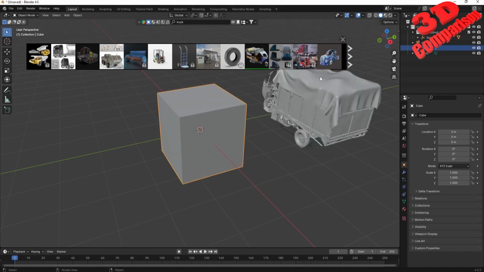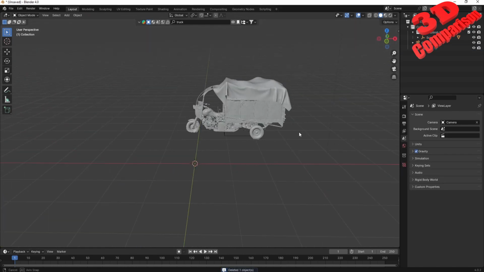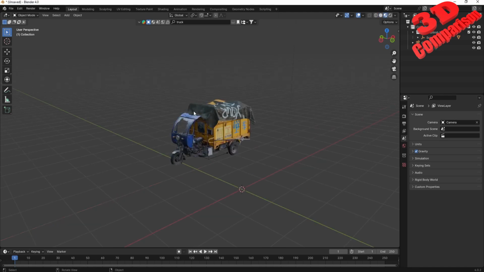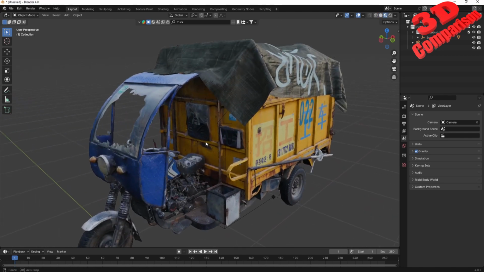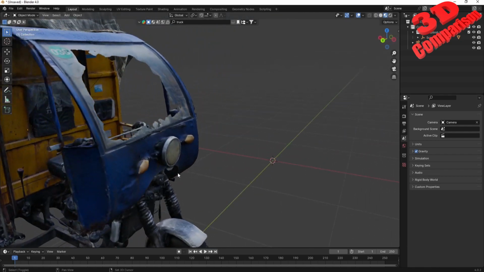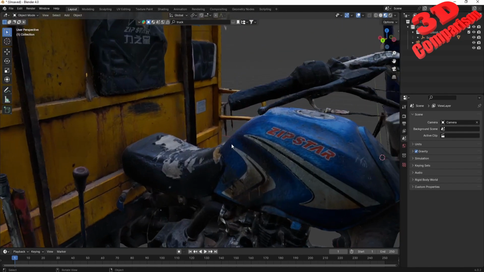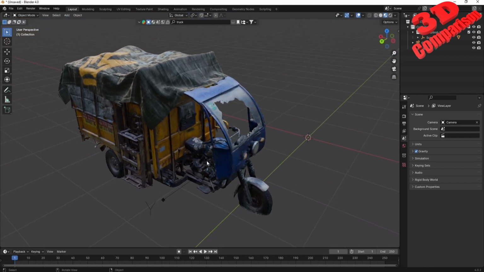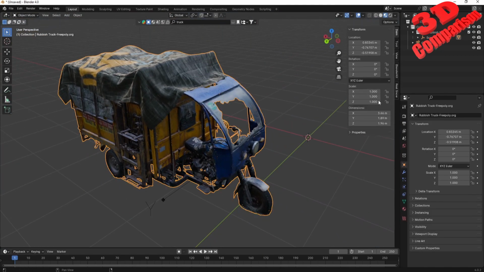I will delete the default cube. Enable viewport shading to visualize the textures of the rubbish truck within the viewport. As we can see, the 3D scan is quite detailed and has sufficient details even for the mechanical components, even though most of the details are present within the texture more than within the geometry.